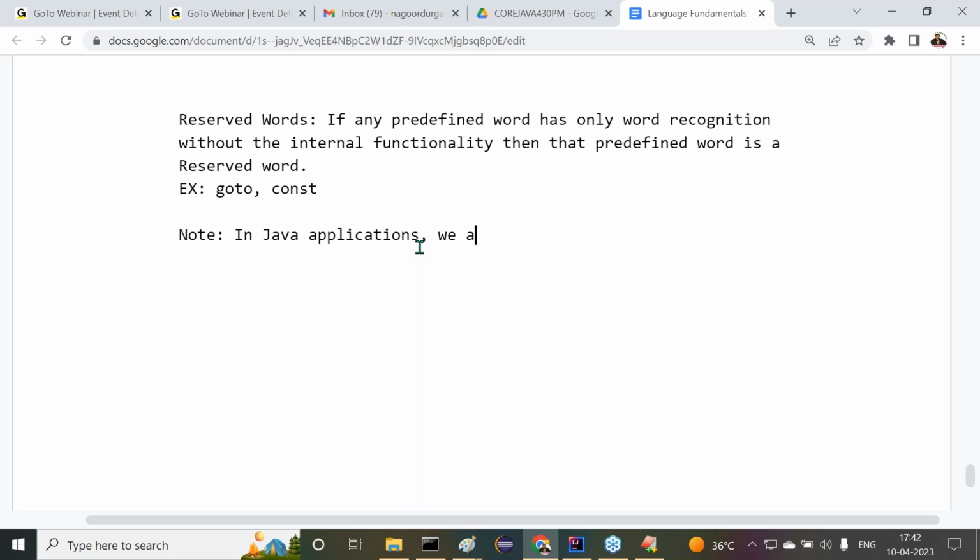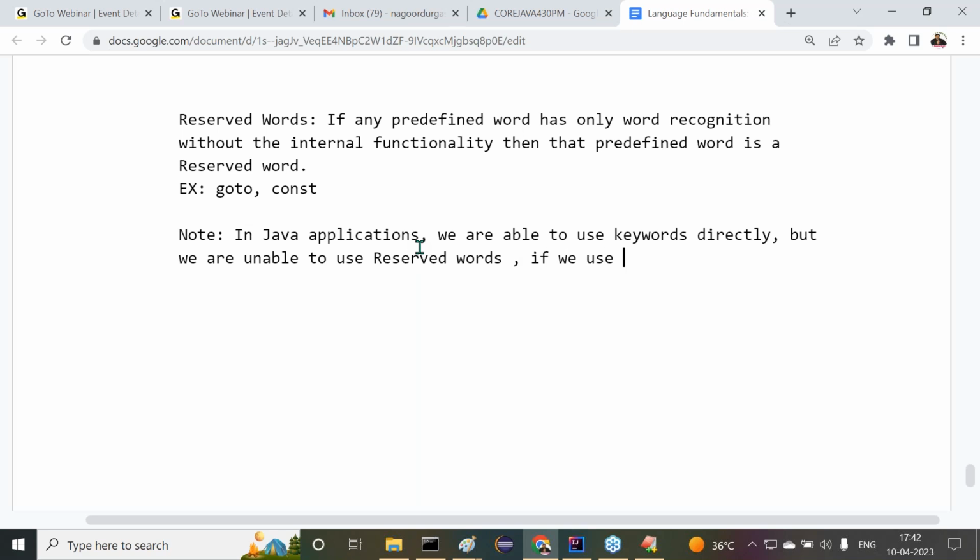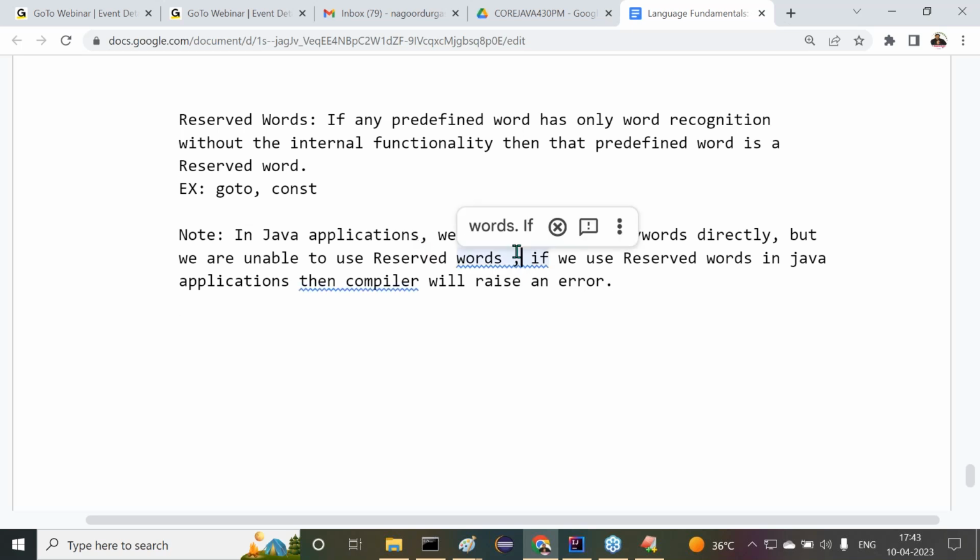In Java applications, we are able to use keywords directly, but we are unable to use reserved words. If we use reserved words in Java applications, then the compiler will raise an error. Observe carefully, all of you.